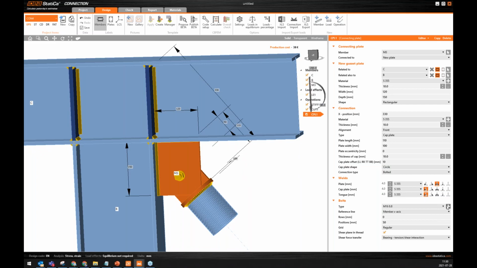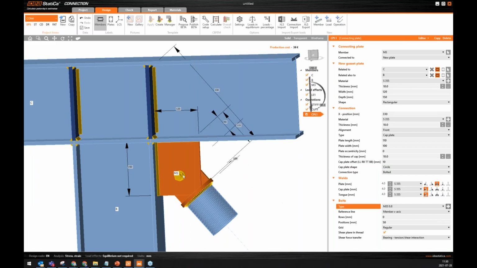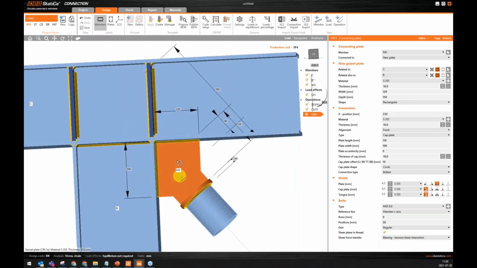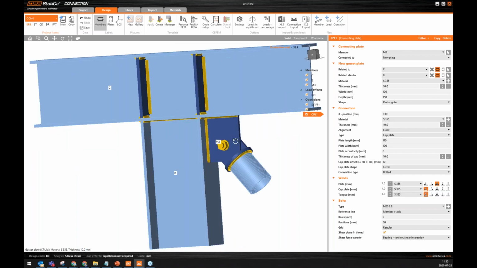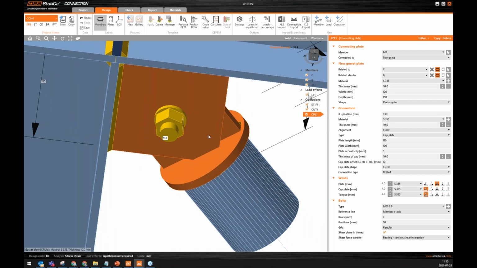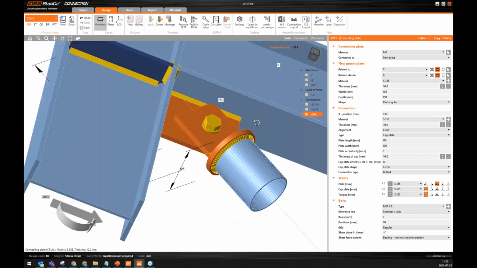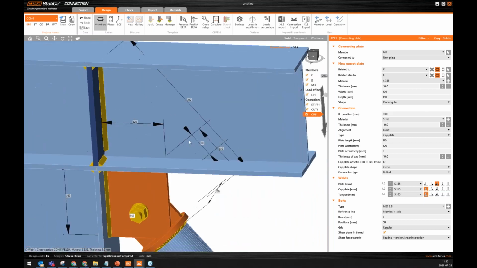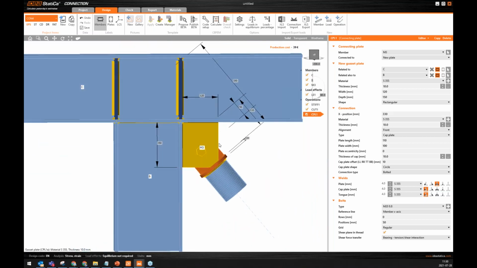I can, for example, put there a larger bolt. I can add another bolt, or I can shift them. You can also see that there are some clashes in the design, that these two plates intersect, and also on the other side I have some clashes. So I can get rid of them by applying special operations in an editor.